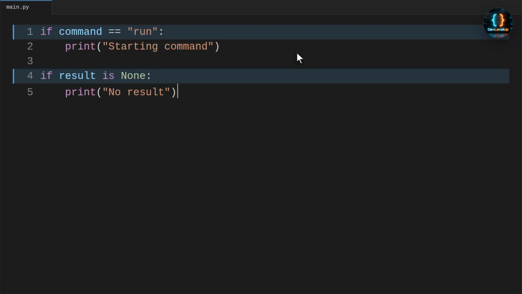Now let us show the comparison rule to use in real code. Choose equality and inequality operators for string content because they express the actual intent. Use is only when object identity matters, such as checking whether a value is none.